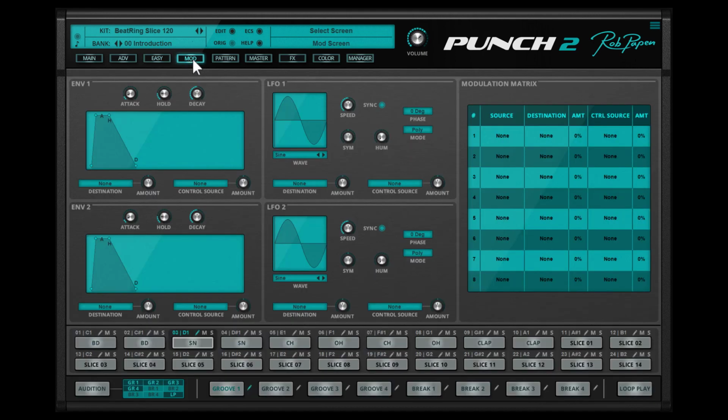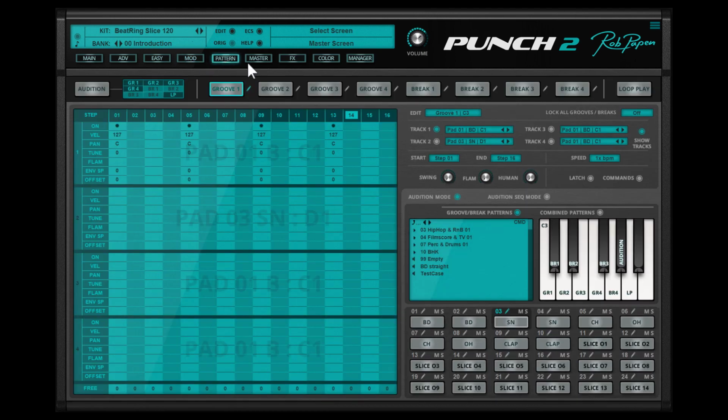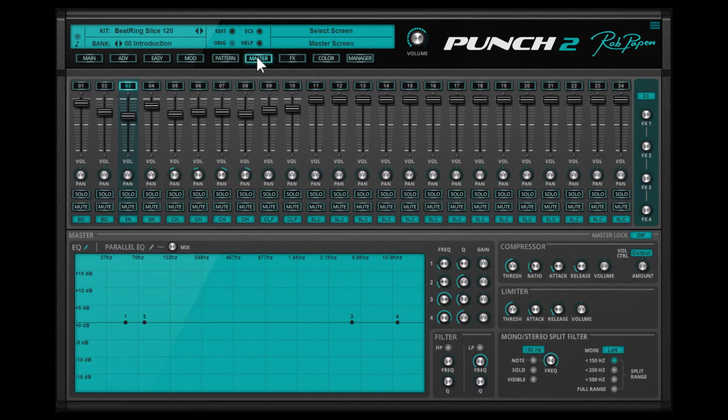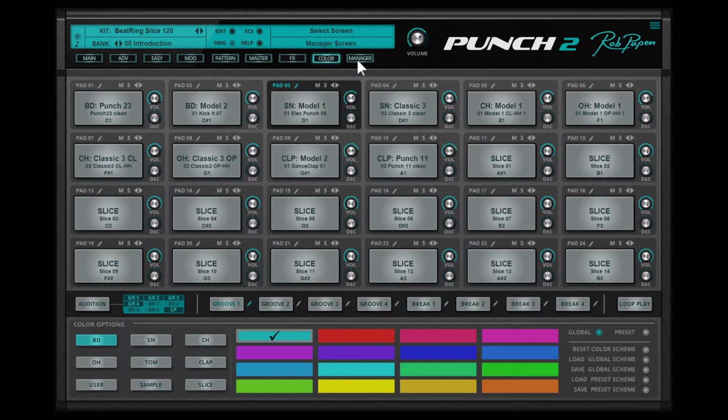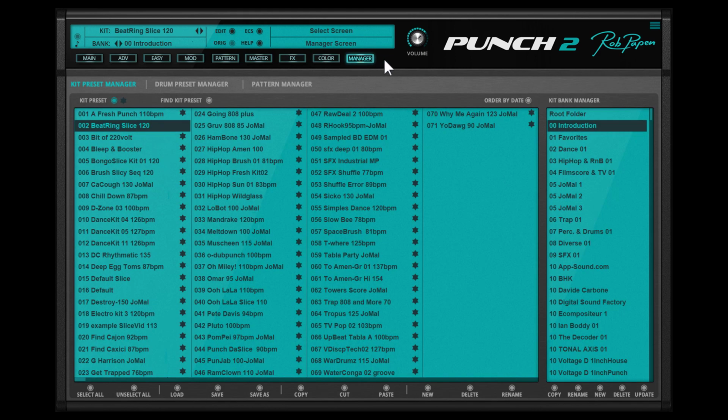Then there is the modulation matrix, the pattern page to create sequences, the master page, the FX page, color setup page, and lastly, the manager page.